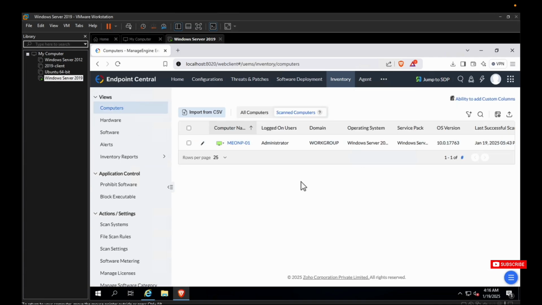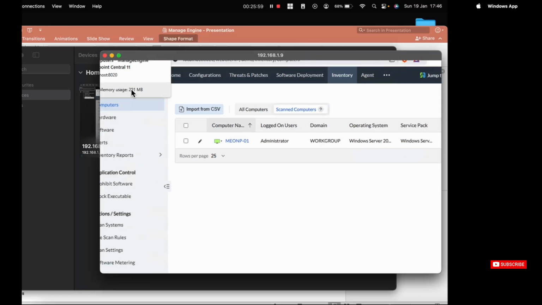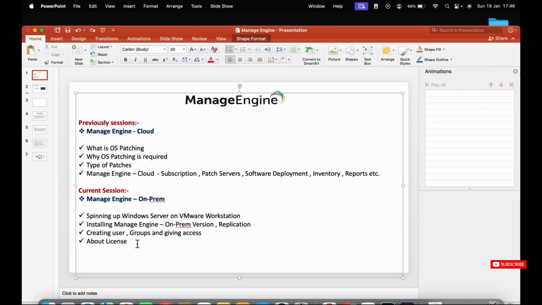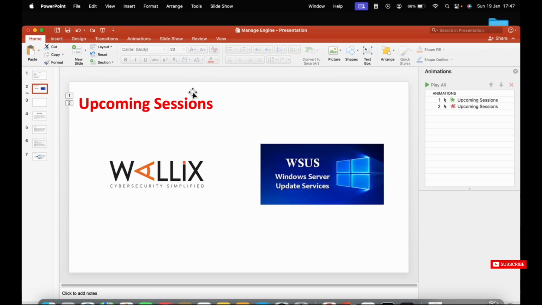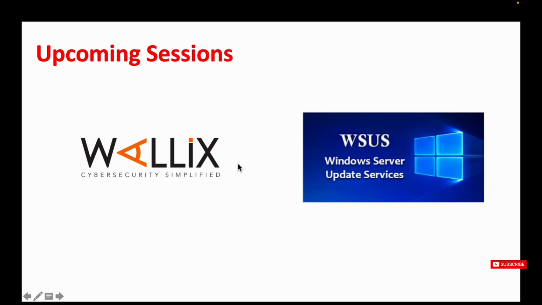So this is it for ManageEngine, what we were discussing. We are at this stage about license, and we have already finished the second part of this session on on-prem. What we have done so far in previous sessions, like how to install patches or software deployment, we already covered in previous sessions. Next up would be WSUS, so we'll be going into the WSUS part. We'll see what level of patching we can do through WSUS and how we can take advantage of it.